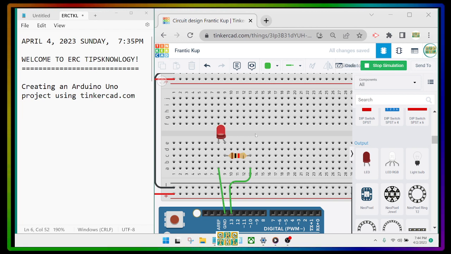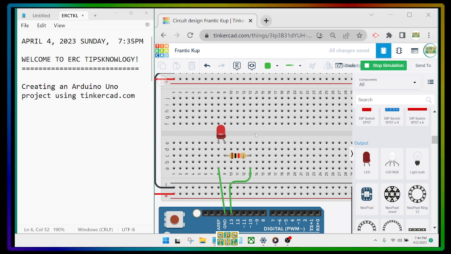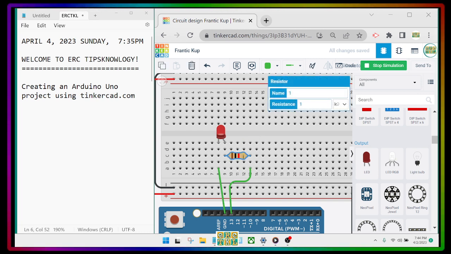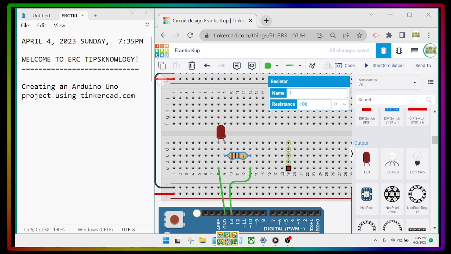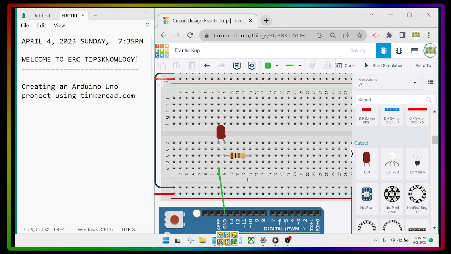As I have said, there is a built-in program already available. Now we can change the resistance to 100 ohms so that it will be brighter like this. Okay, so stop the simulation. Now you may also cancel the connection, and let's connect it in another way.